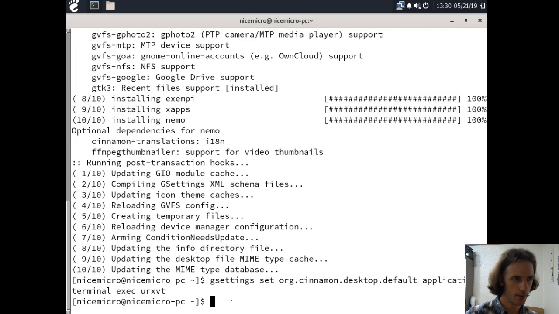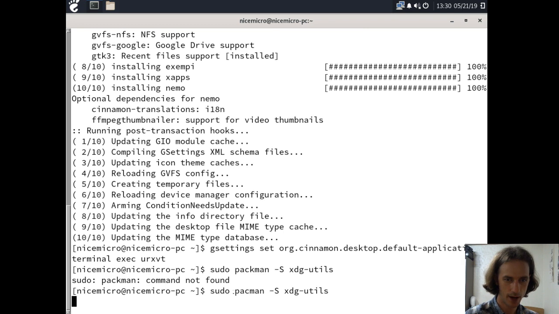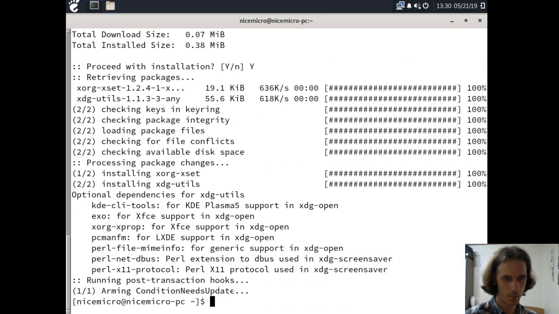Very good. I also want to set up that Nemo will always be used to open a directory. Like if you are downloading a file in a browser and it says open in folder, then I want that to be done with Nemo. So for that you need to install xdg-utils. Why did I type a k there? And yeah, we have this. So this will be another long command.